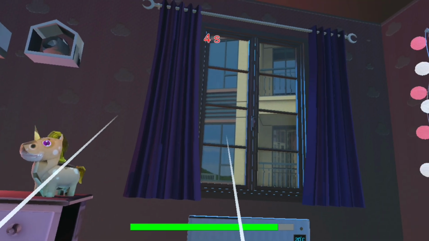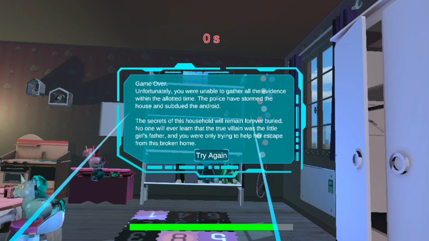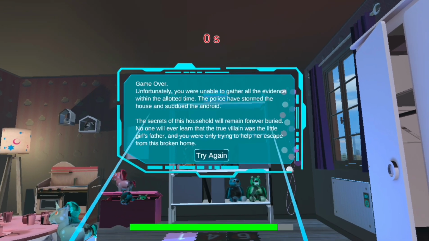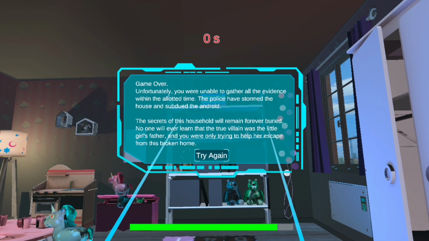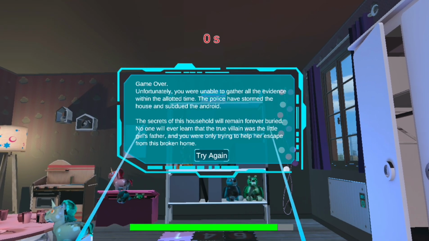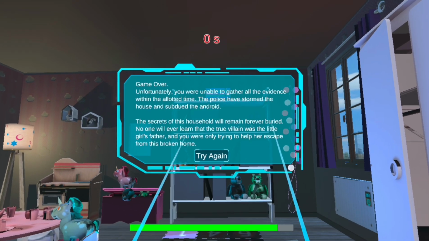If the player does not find all the evidence within 300 seconds, it means that the game fails, and the player will be prohibited from moving at this time. The grievances in the girl's heart will never be discovered, and the crimes of her father will be buried forever. The police rush into the house and arrest the android.